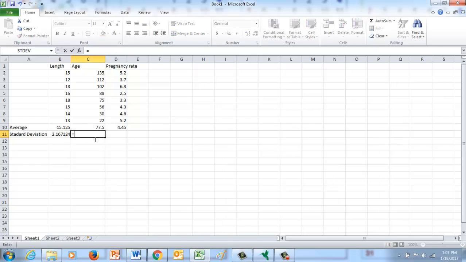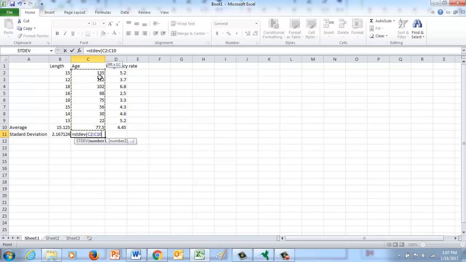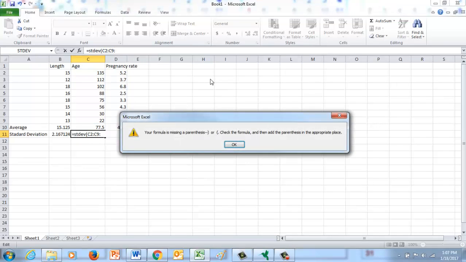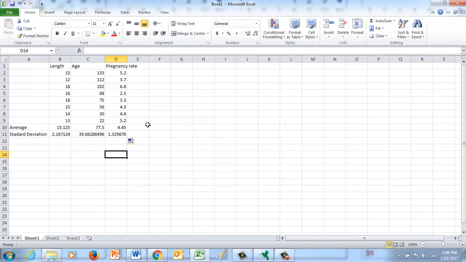Another way to do it is hit equals STDEV, and then left parentheses, and then you select the data you want. Now I don't want that last one though. So I want through C9, right? And hit enter. Alright. Same thing for the last one. Okay, so that's the first part of your assignment, finding the average and standard deviation for these.